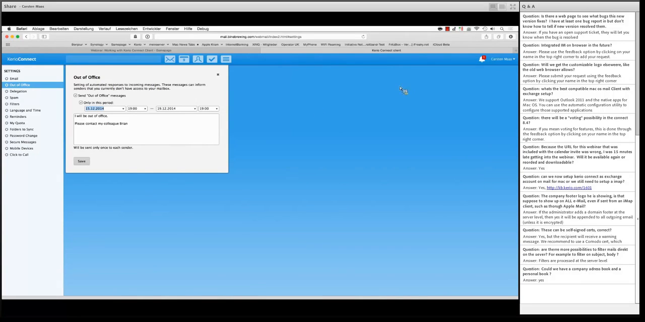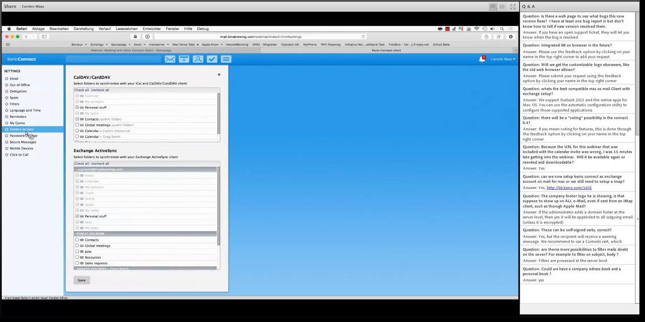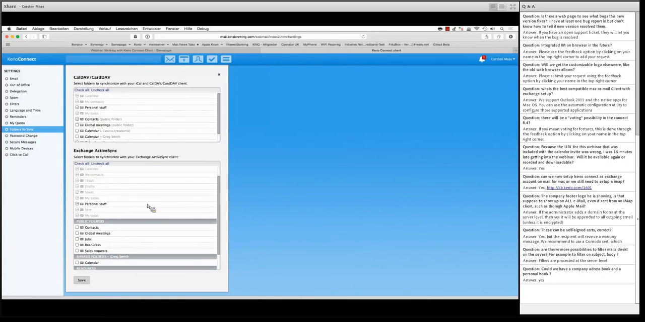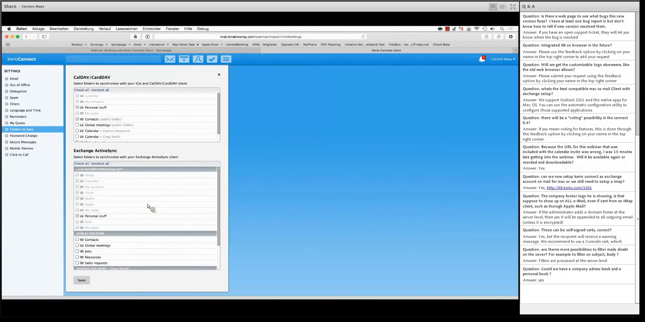Another interesting thing, as we are already in the settings dialog again, is the folders to sync settings. Here you can set up and activate the folders you would like to synchronize with, for example, your mobile device. I just need to remind you that this part, Exchange Active Sync, makes only sense when you have licensed the Active Sync extension.